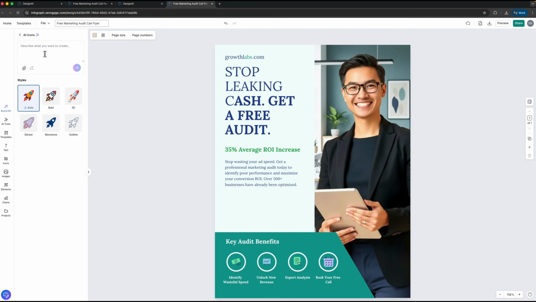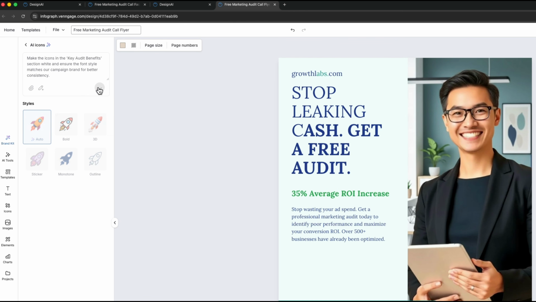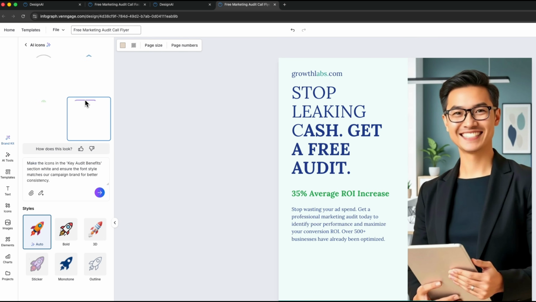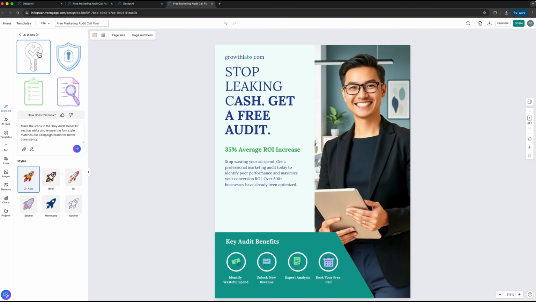Now let's improve the flyer a bit. Instead of using plain bullet points, we can click Generate Icons and replace the bullets with simple icons that visually represent the benefits. And I want to add that small changes like this make the text much easier to scan quickly.